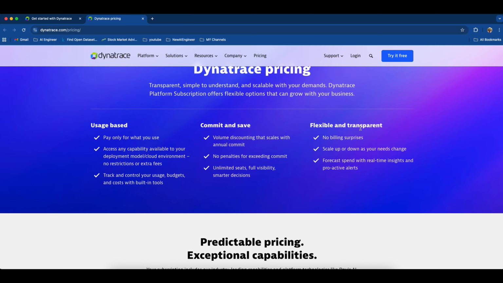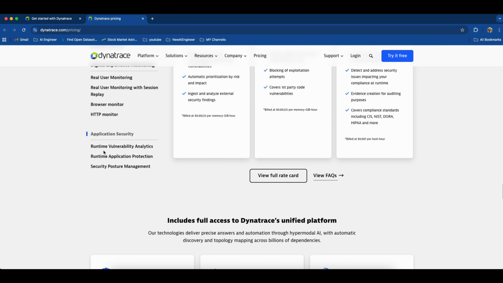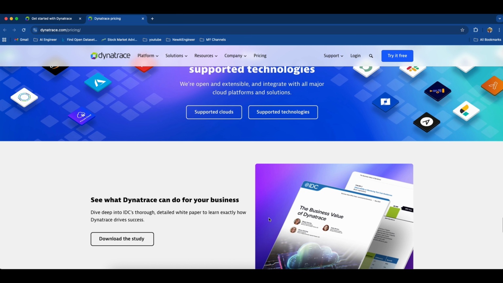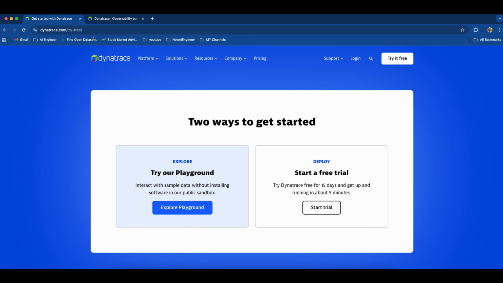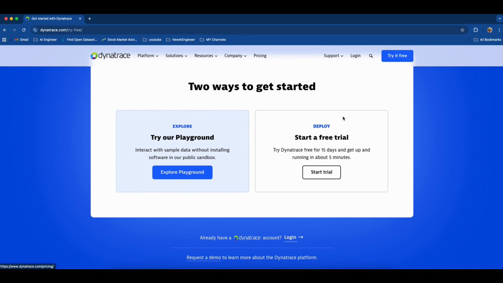And then we have flexible and transparent pricing, so no billing surprises. We can scale up or scale down any time, with more features and more visibility into the pricing, which we will discuss in upcoming videos as well. Yeah.